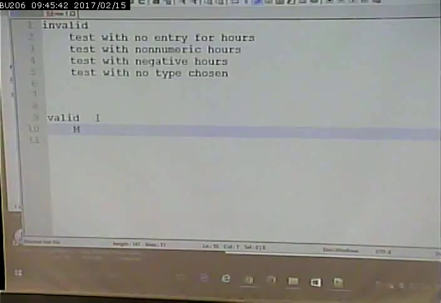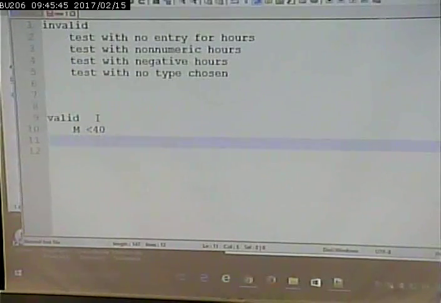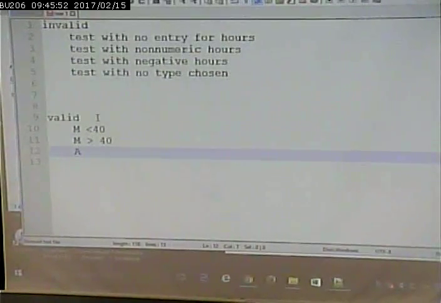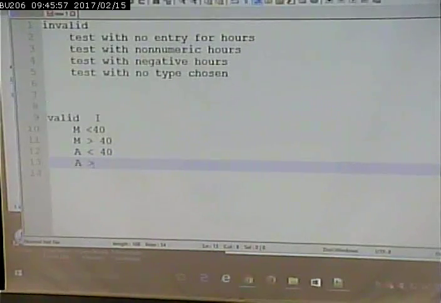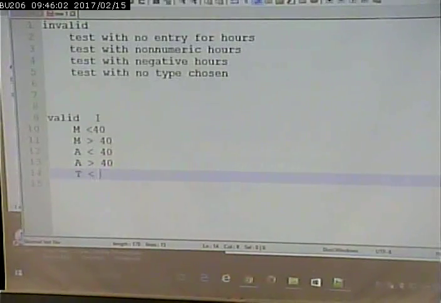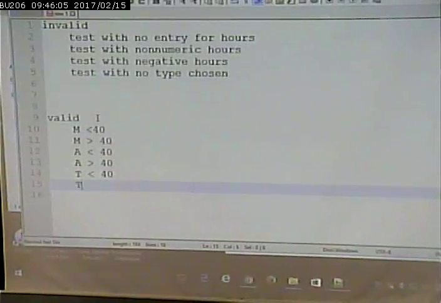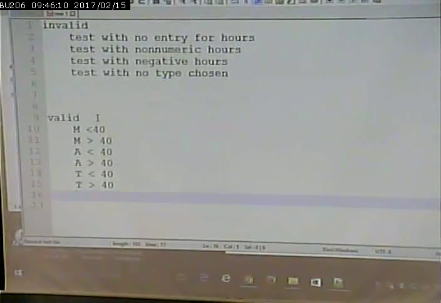So manager with less than 40, manager with greater than 40, associate with less than 40, associate with greater than 40, trainee with less than 40, trainee with greater than 40. So to really thoroughly test this, we would need to test at least 10 conditions. All right?